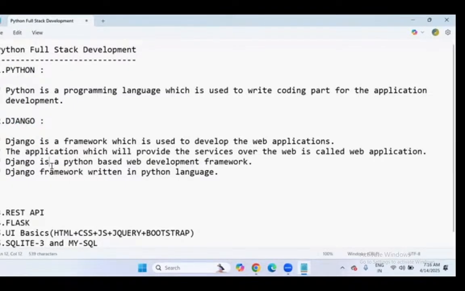For example, Django is completely written in Python language only. Django was developed by writing Python scripts, and you have to execute them. That's the reason I already showed you one example: Django is a Python-based web development framework. It's completely Python-based, like that, frameworks.